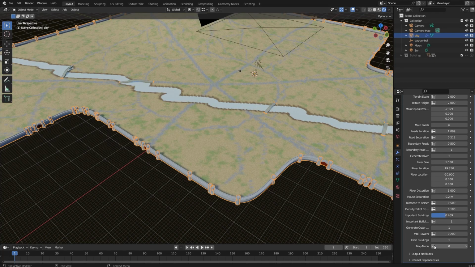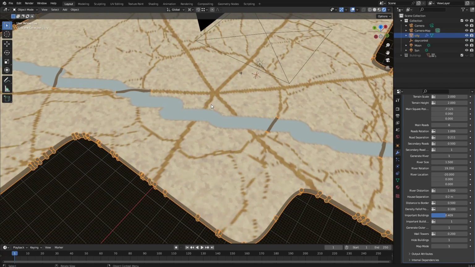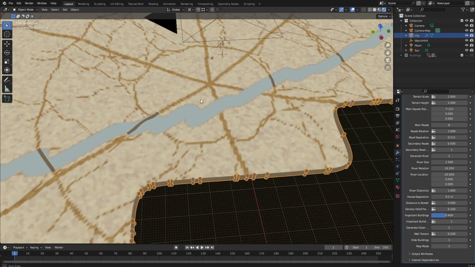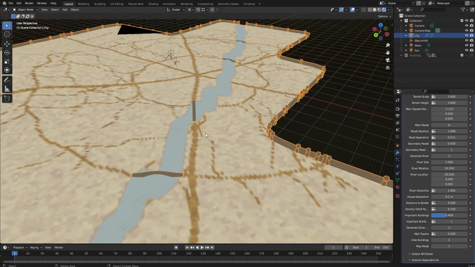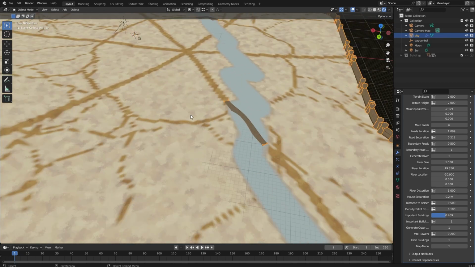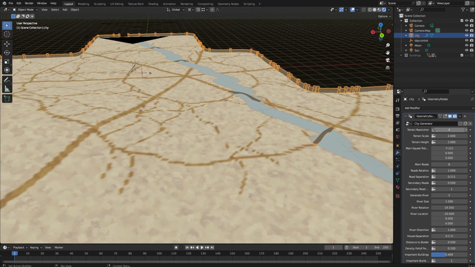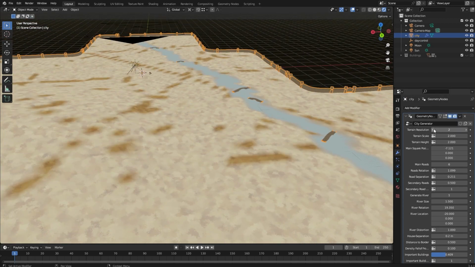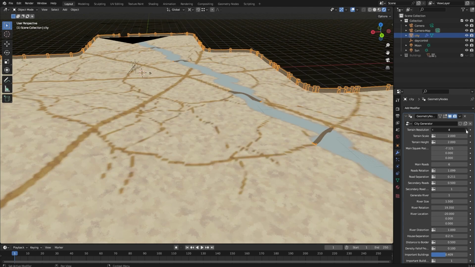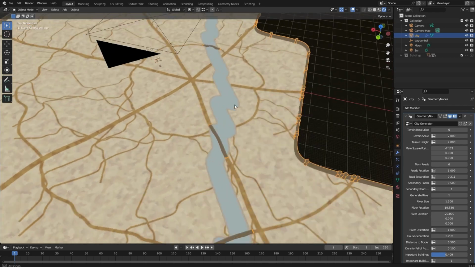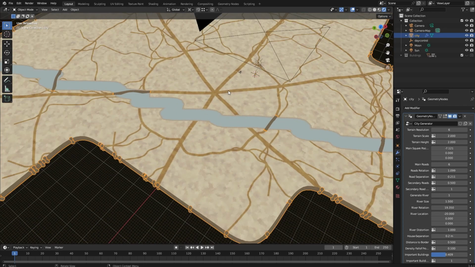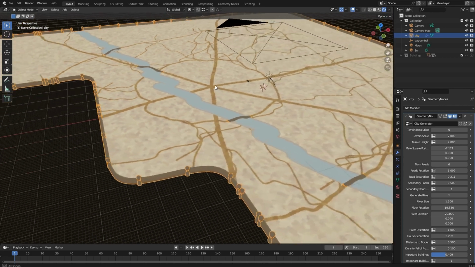If this is hard to see, you can switch to map mode and it will make the roads easier to see. As you can see, everything looks a bit pixelated because it has very few polygons to work with, but if you go to terrain resolution and increase the number, the textures get higher quality because it has more geometry to work with.